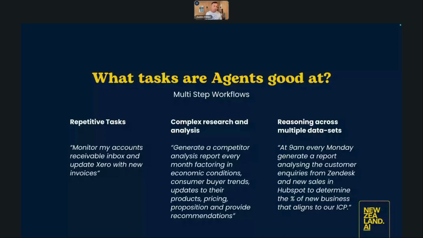So that's quite useful. We might want to think about different data sets that we have in the business, right? So might be at 9 a.m.